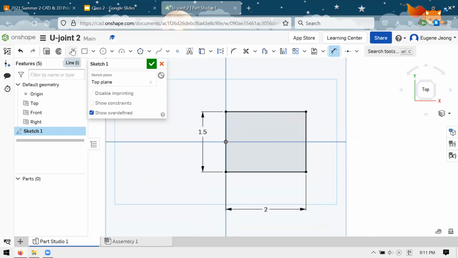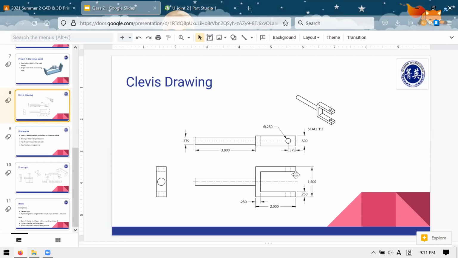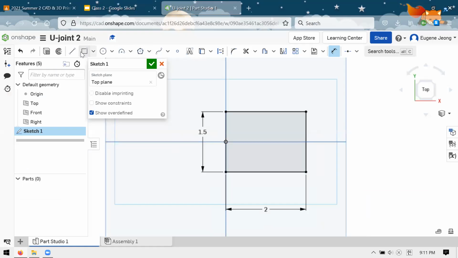Now there's just a bit more to do. I do want to kind of get the inside here. And so there's a few ways that I could go about that. I think I'll just draw some lines. So I'll go to my line tool.